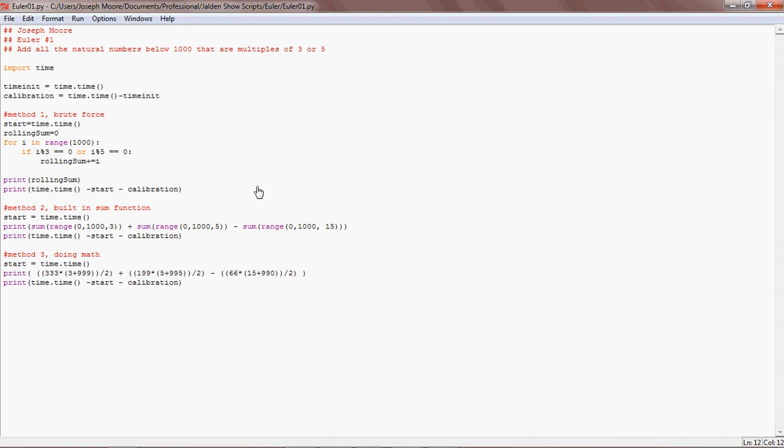So let's see. We got the second method, which is using the built-in sum function in Python. So we're taking the sum of the range, which is basically a list of all the numbers between 0 and 1000, not including 1000. And this 3 right here means we're taking every third number. So we're taking the sum of that and we're adding that to the sum of the range from 0 to 1000, not including 1000, taking every fifth number. And because when we do that, we include numbers like 15, 30 twice, because this will count 15 and then this will count 15.